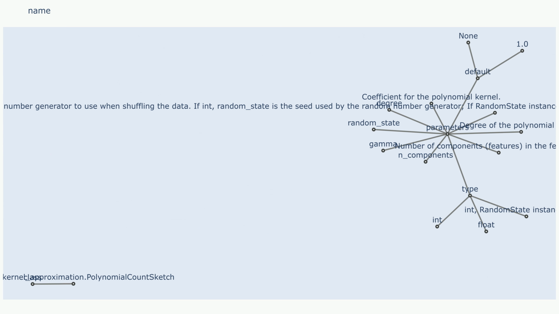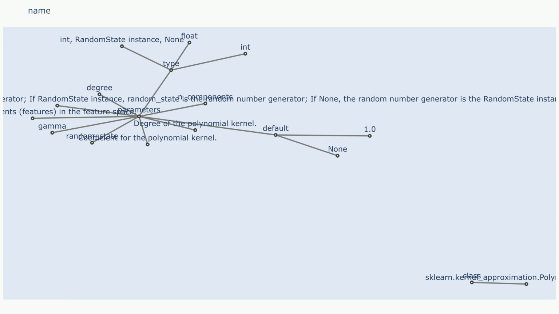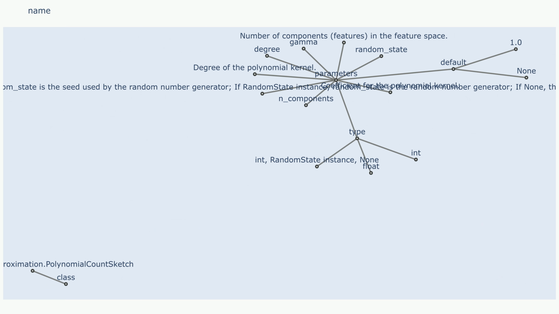6. Limitations. Approximation. The technique is an approximation, meaning it may not perfectly capture the information contained in the original polynomial kernel. The accuracy of the approximation is influenced by factors like the choice of n_components and degree. Hyperparameter tuning. Selecting appropriate values for the hyperparameters like gamma, degree, and n_components requires experimentation and validation to ensure good performance.